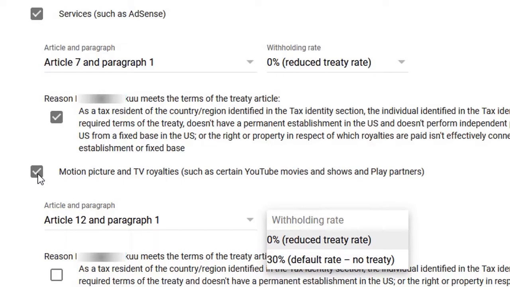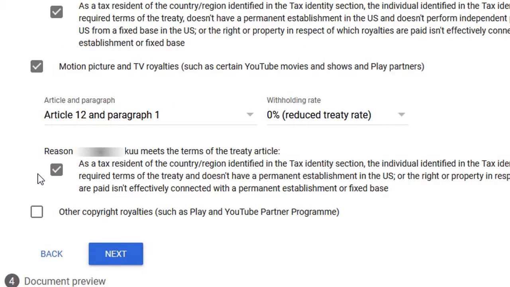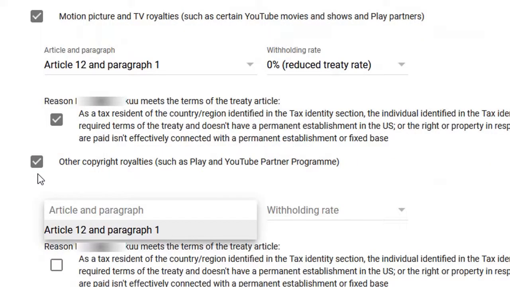And as soon as you find your country among the list of countries that are pre-listed in Google AdSense over here, then it means you have to pick a withholding rate of 0, logically, so that you can actually benefit. After which you make sure you check the box again, and then you move to the third benefit, which has to do with what?